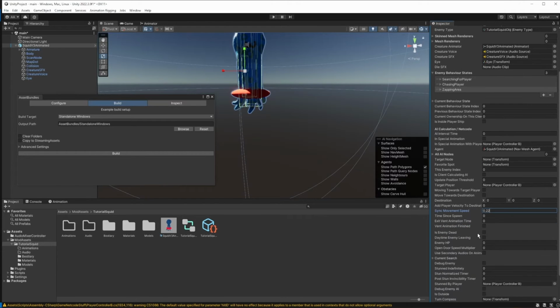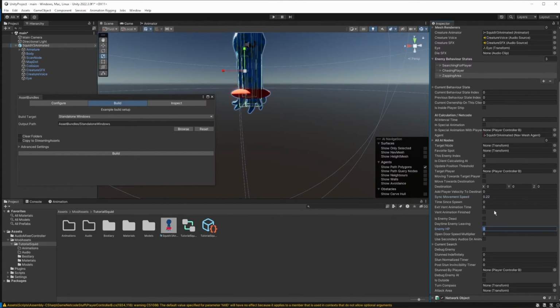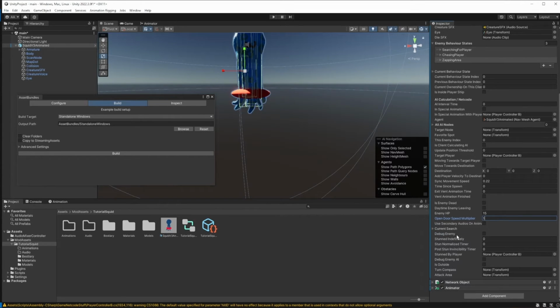Then you're gonna go down, ignore these, and set an enemy HP. Let's just set 15 HP for the squid. Just gonna write 1 here for the door multiplier. You can ignore these. You can ignore the turn compass because we don't have one, or the attack area because we don't have one as well.